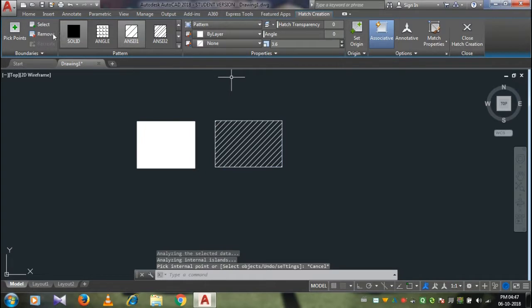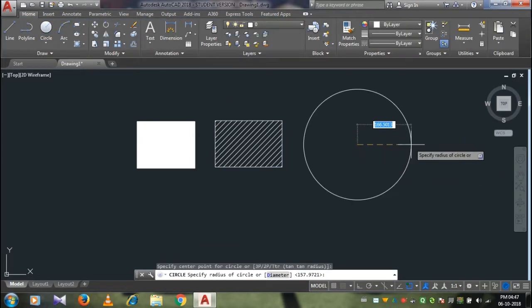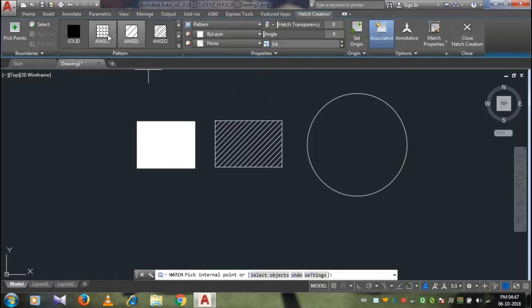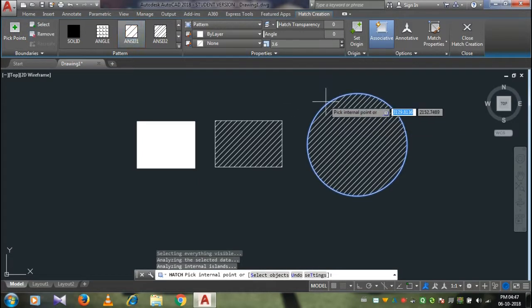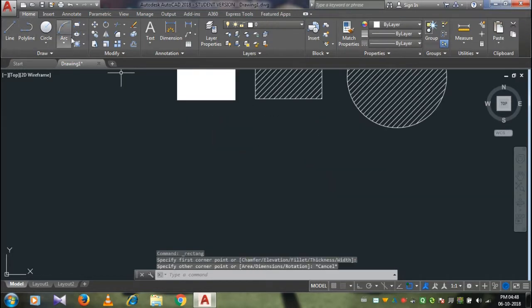Here. Now you want to hatch a circle of any size. You want to hatch this portion. The same way, guys. Select shades, pick the points, and press enter. That's it, guys.